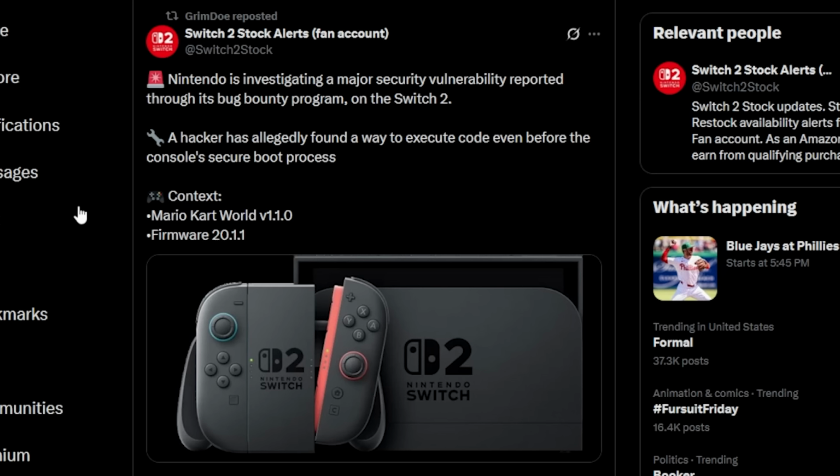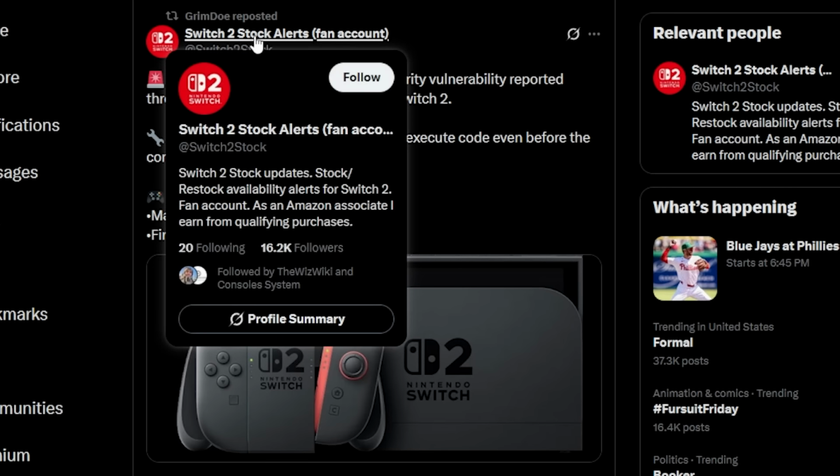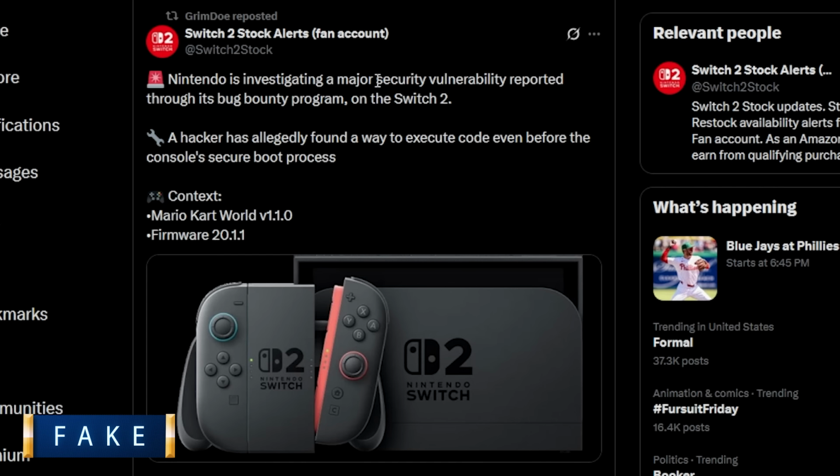Now, the next one that made its way around the scene was this post by Switch2 Stock. They said Nintendo is investigating a major security vulnerability reported through its bug bounty program on the Switch 2. A hacker has allegedly found a way to execute code even before the console's secure boot process. And they provide some context here of what versions they were on. And this one is 100% fake.